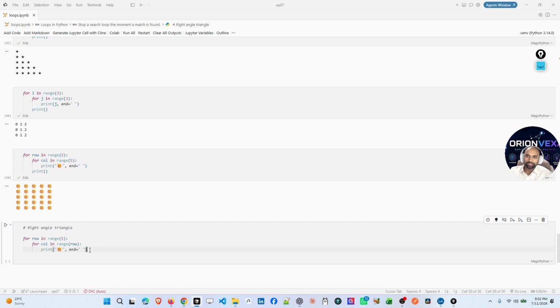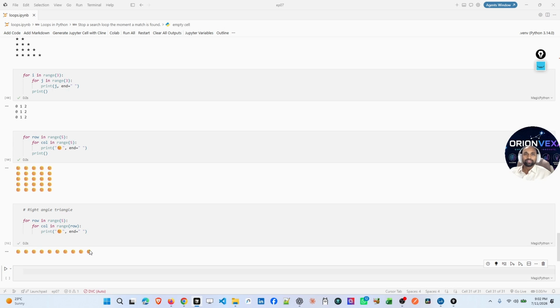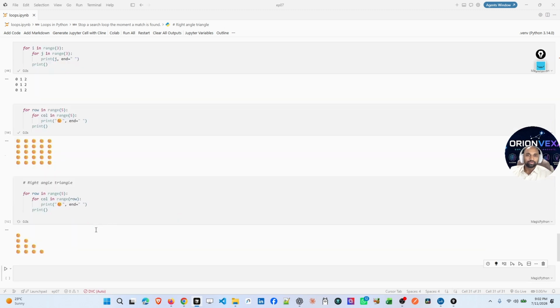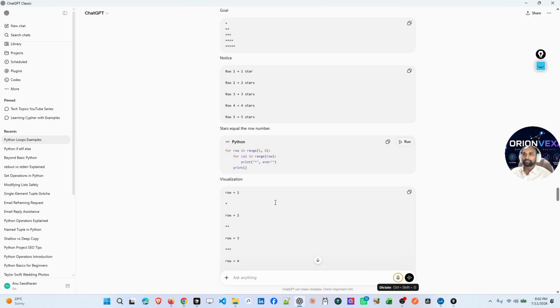If you're printing like this, it is going to print all of them in the same row. I don't want to do that. I'm just going back. Whenever we go back to the outer loop, just print a new line, so that you'll get a beautiful triangle like this. This is how simple it is. Let's go ahead and see whether I can explain any other beautiful example.